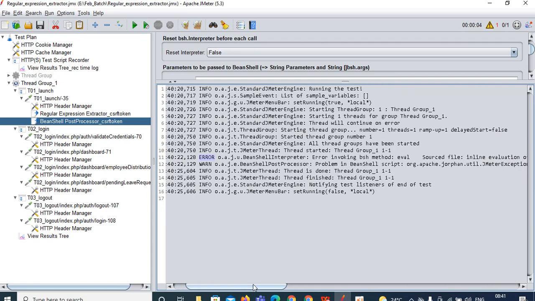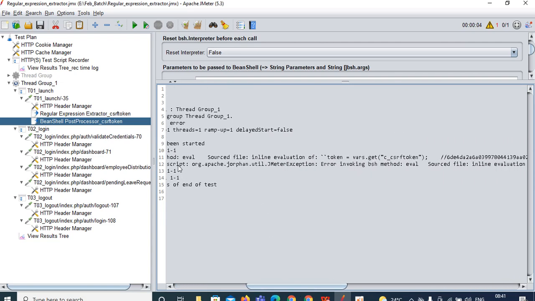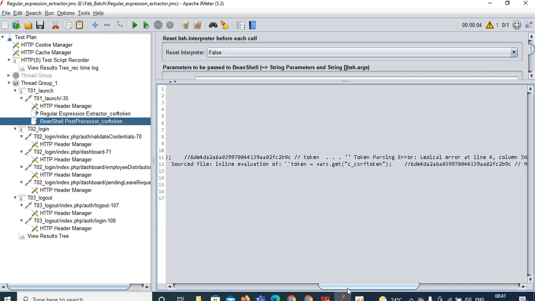Okay, so eval sourced file inline evaluation of the token equal to vars.get csrf token something something, it is showing a token parsing error. See, token parsing error, where is it getting the error? Okay, at line number 4, column 30, encountered f. After e something something it is showing, see, it is trying to explain to you.